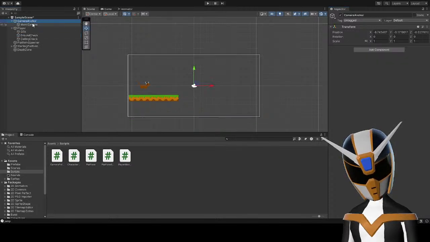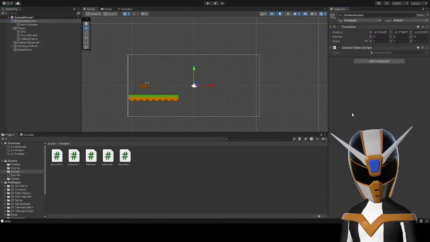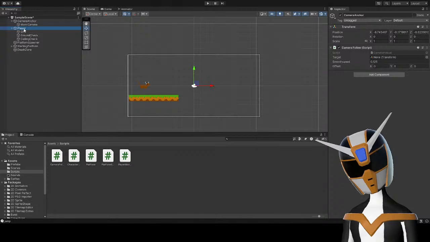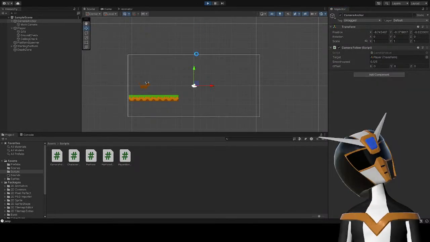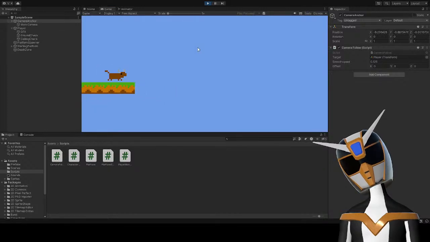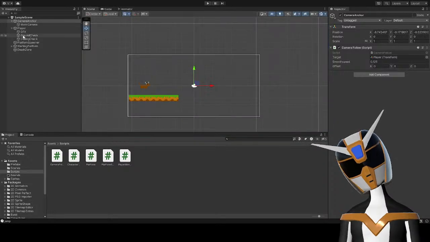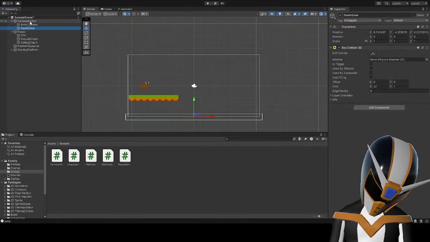Okay, hold on. Maybe I should have it like this. Just have this on a camera anchor. Because last time I just had it on the camera itself. I don't know if this will make a difference. Let's try it. Okay, that did make a difference. And then I can parent the death zone to the camera anchor.